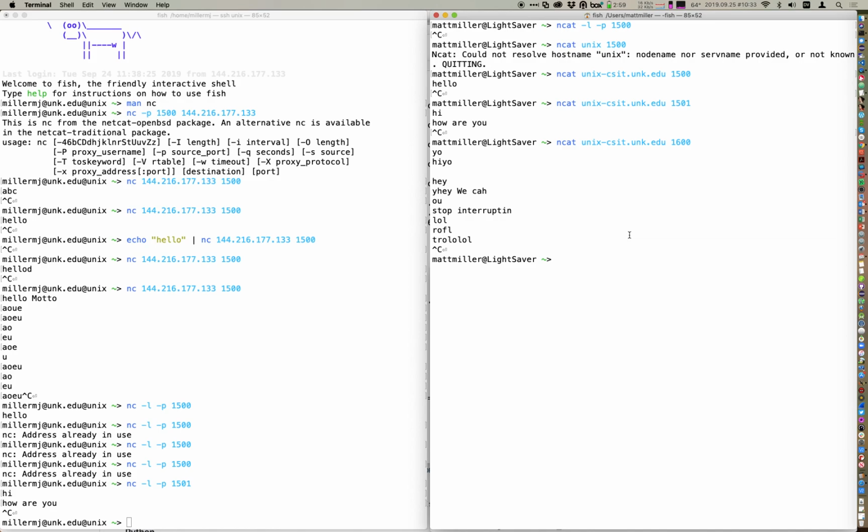Can you connect to me again? Why can you connect to me? Oh, it timed out. ncat timed out. Try a different port. Okay. Do 1602. Or something, yeah. Alright, netcat 1602.